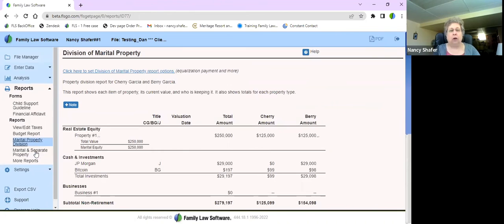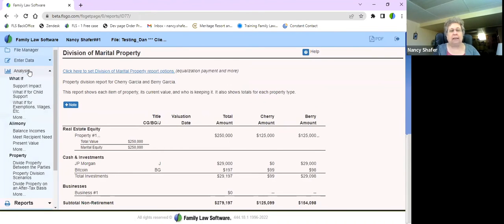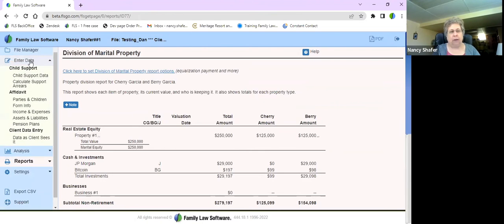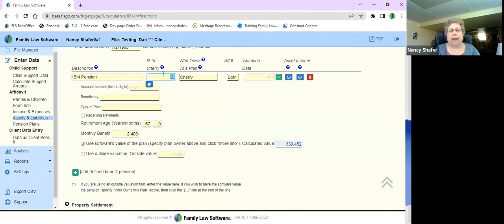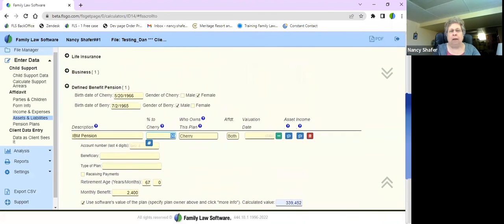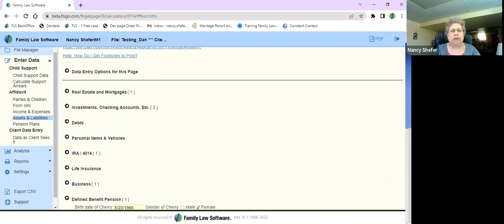How do you decide who's going to get what? So we'll go to the analysis tab. Well, there's actually a couple ways to do it. Let's start with the data entry. I showed you how you can allocate an asset by putting it in item by item, asset by asset, liability by liability. But I like to look at the whole picture. So I'm just going to show you one other feature.